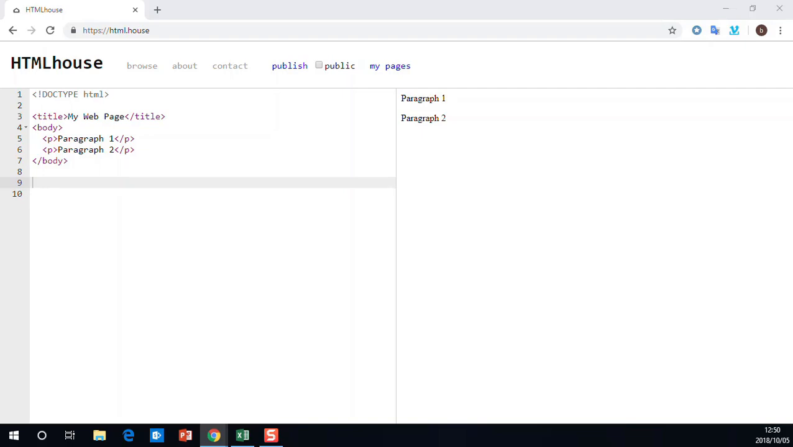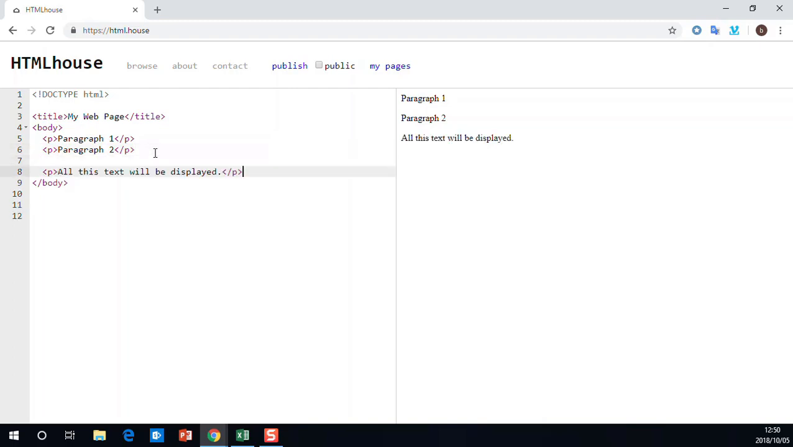Any text contained in between the opening and closing paragraph tags will be displayed in the browser. I'll add another paragraph here.